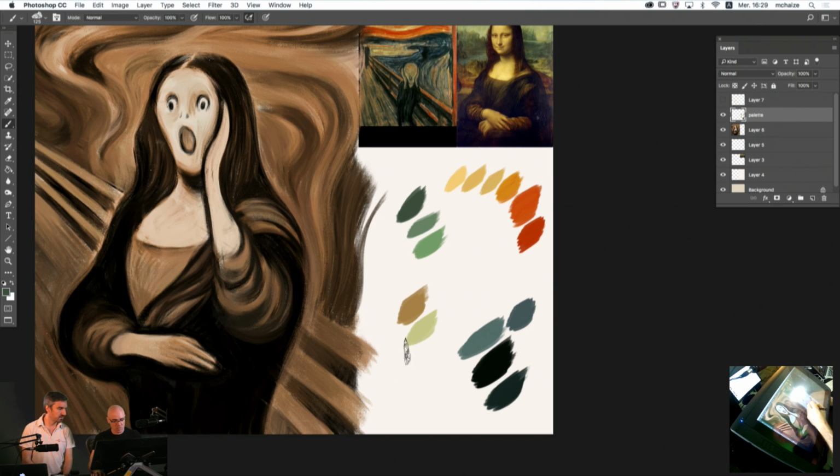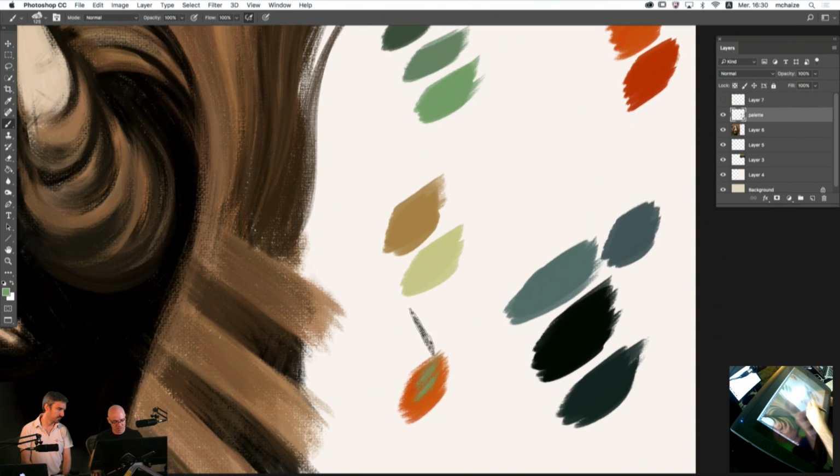So what I'll do first is I'm going to try and mix a sort of a neutral brown kind of color here. I'll start with the orange. So I sample that and just come over here and put some of that down. And then I'm going to grab this green and lightly paint over that. Very lightly. Let me zoom in here for a second.